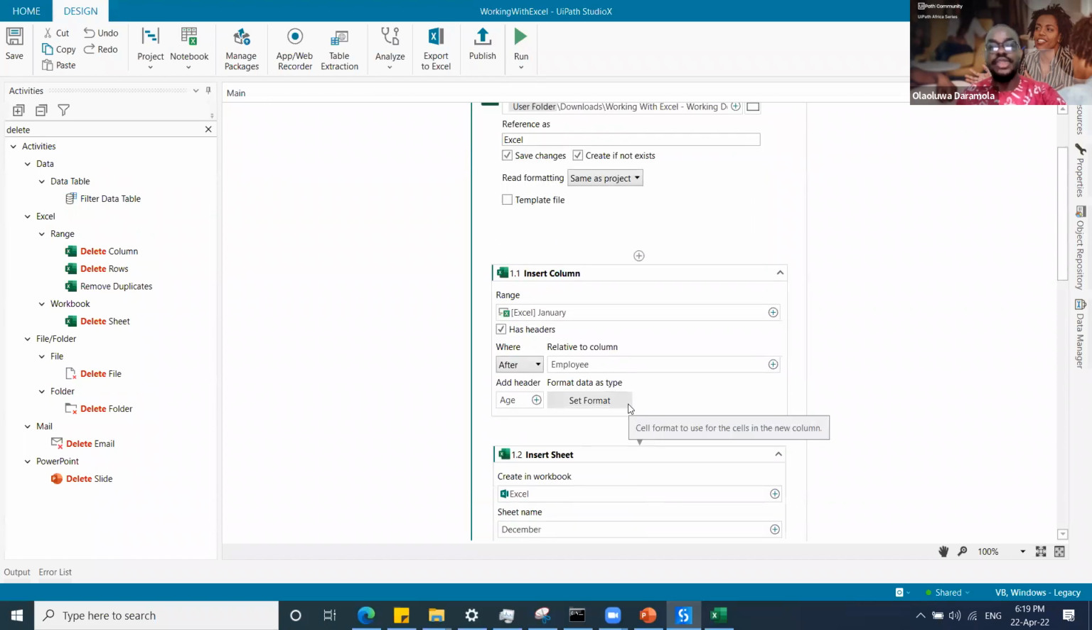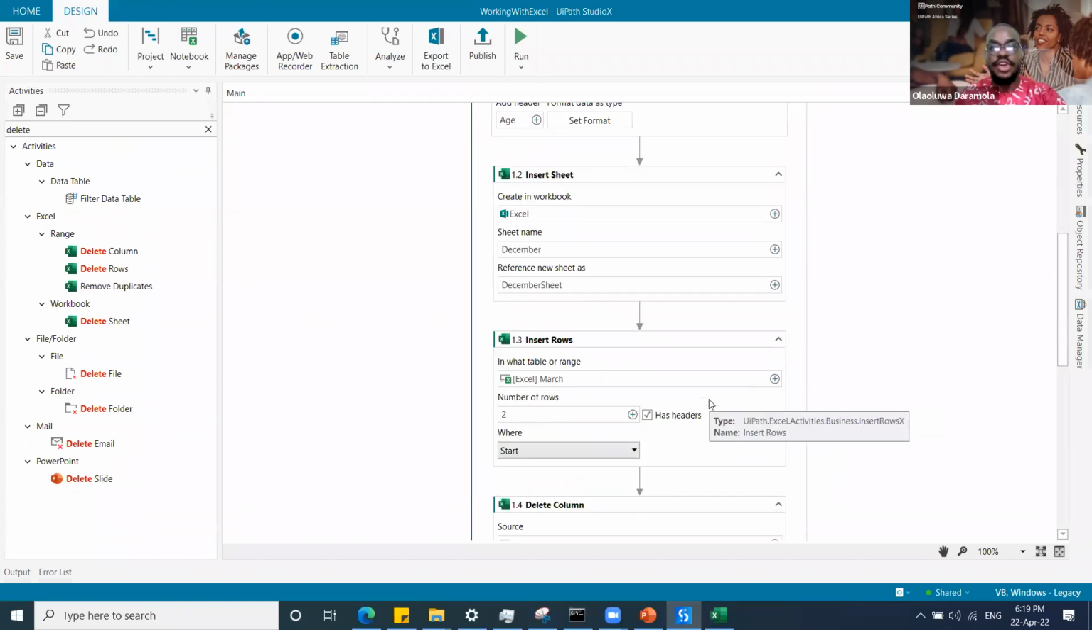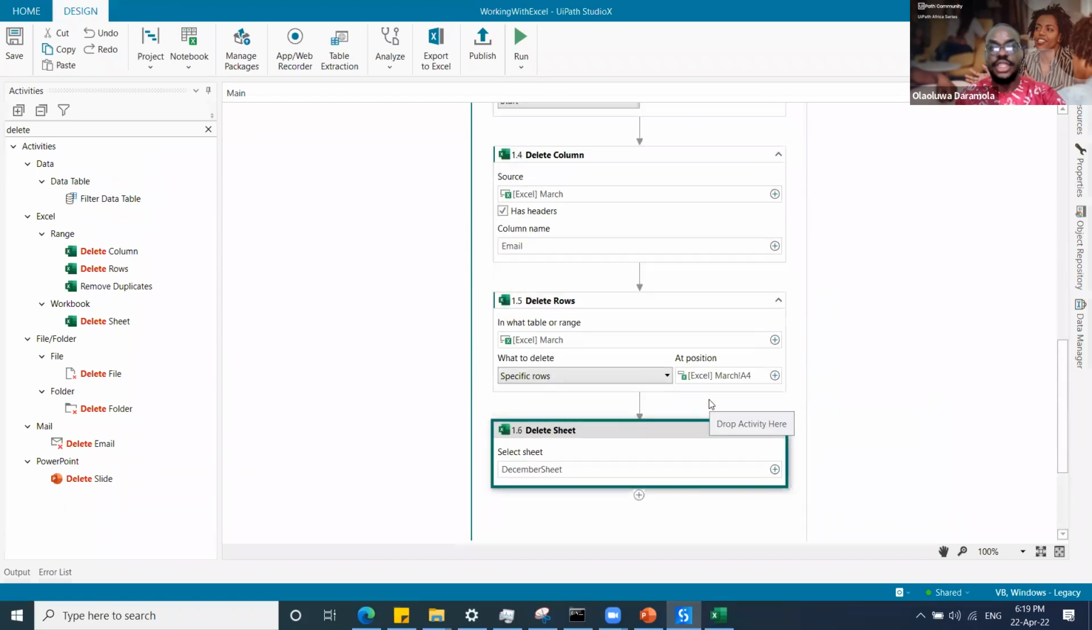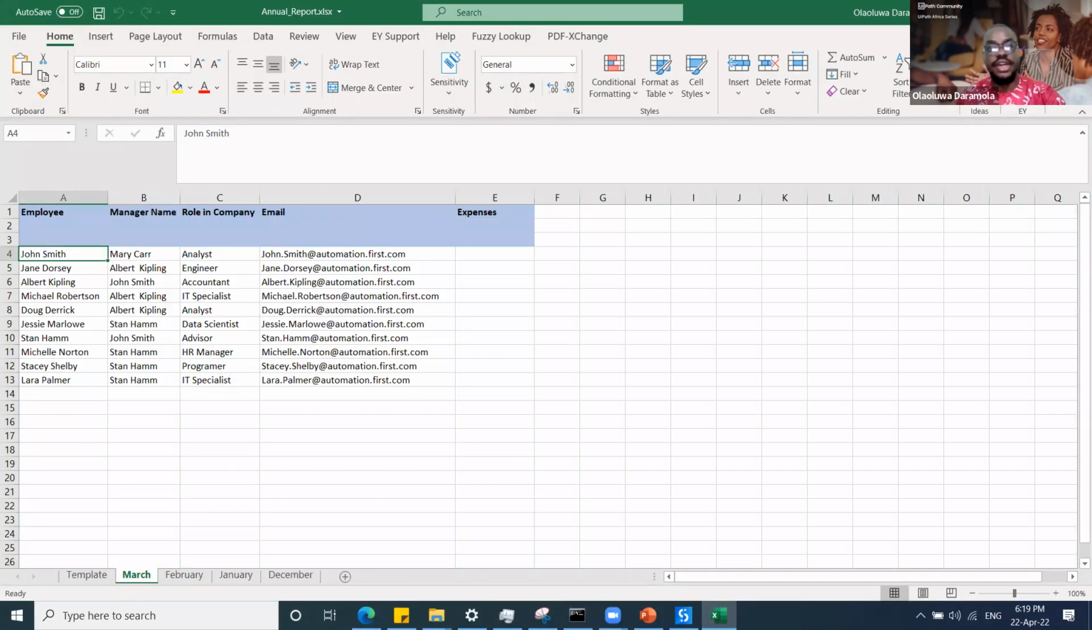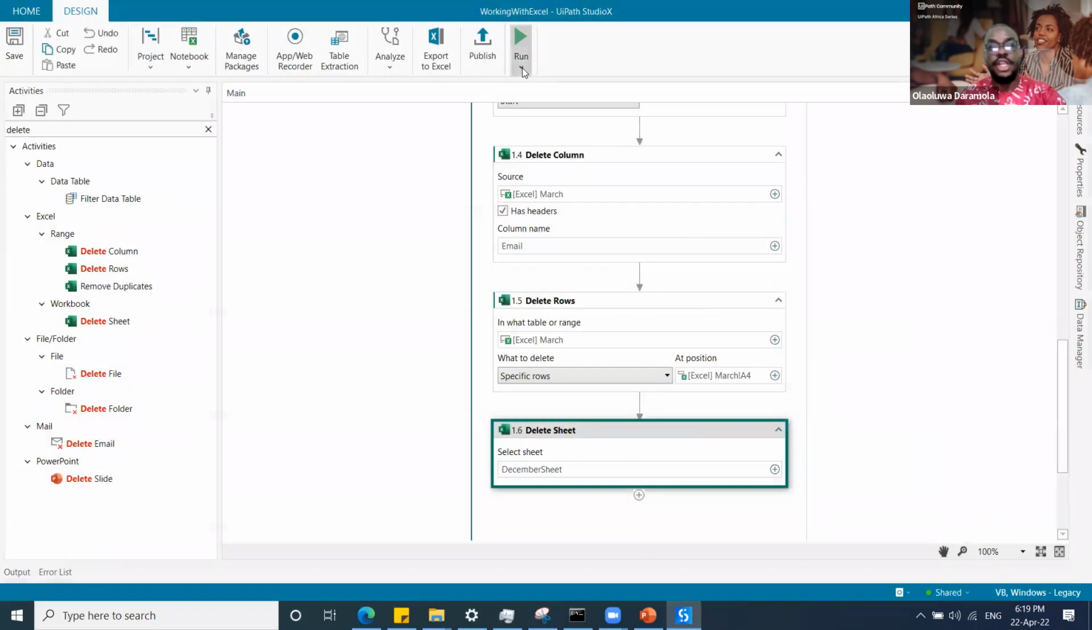I would also like to go back to the top of my automation and comment out some certain things that might affect our automation at a later point. But why not let's just go ahead and run our automation even. Let's see how that goes. If we run into any errors, we would resolve them as we go along. But let me go ahead and run my automation.